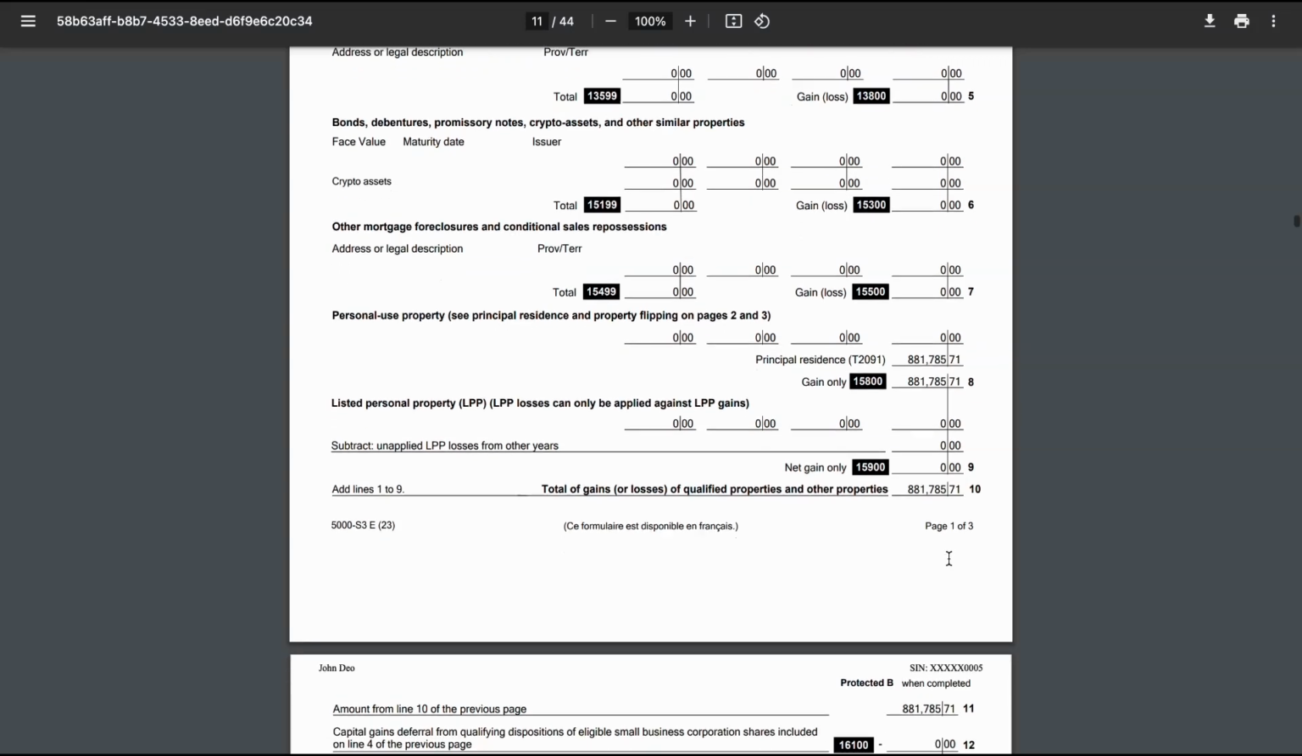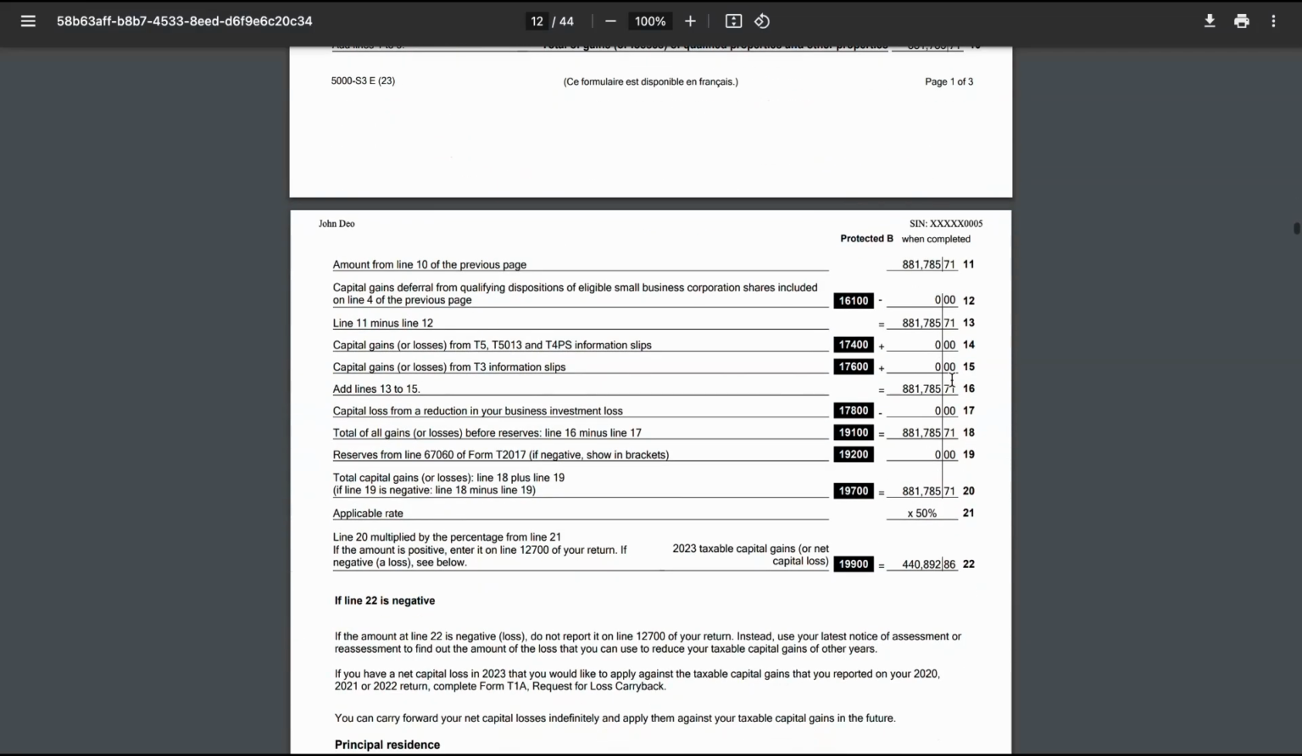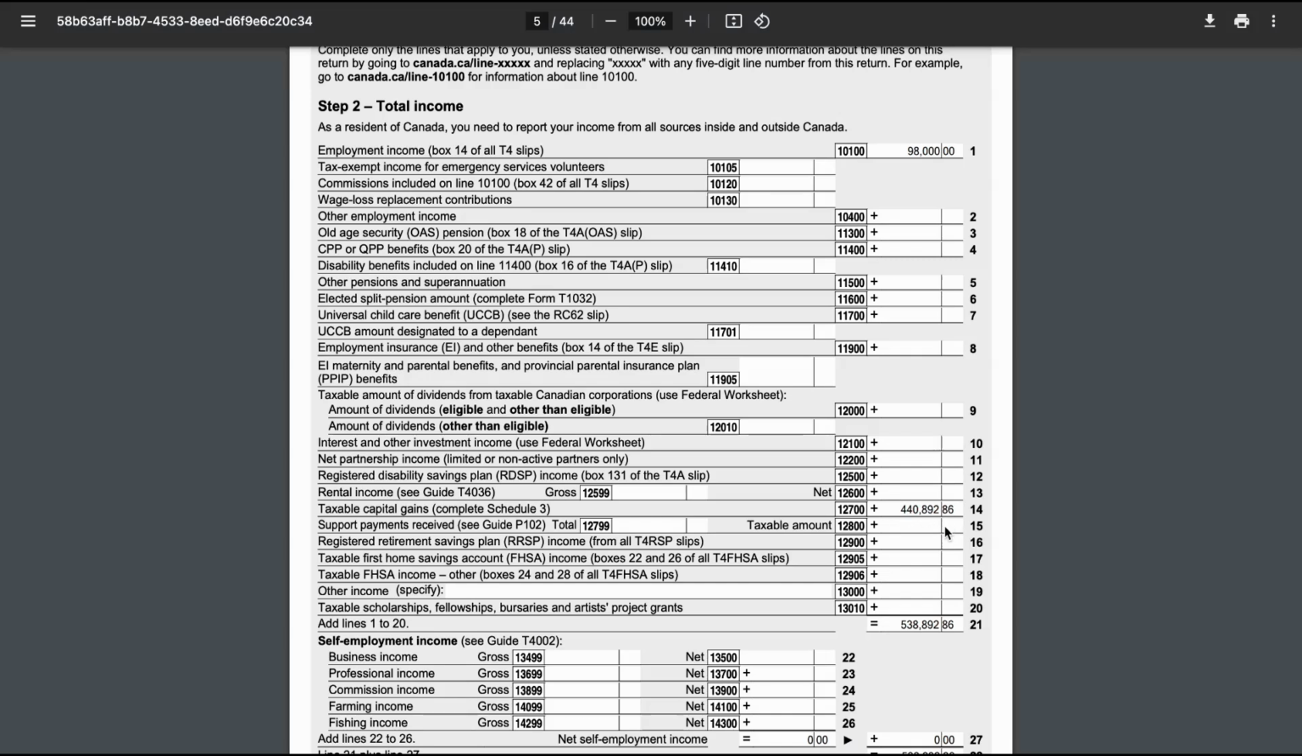$881,785.71 will be reported under the personal use property section. So, your taxable capital gain will be $440,892.86, which will be reported on line 12,700 of your T1 General and added to your income. And that wraps up this scenario.